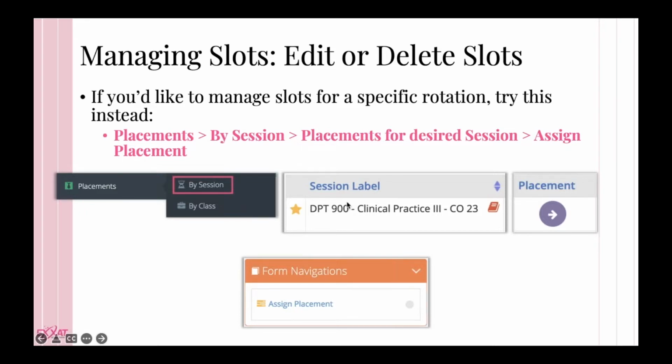So if you wanted to go to a specific rotation and you're trying to edit kind of a lot of different slots, this is a quicker way to do it rather than going from site to site. You can manage slots for any rotation like this by going to placements by session, placements for, go ahead and click on the placement for the desired session and then click on assign placement.